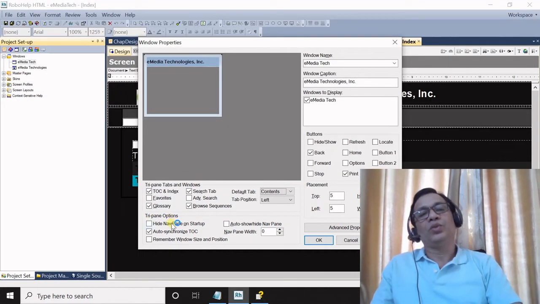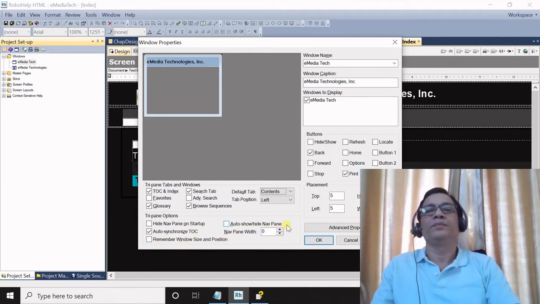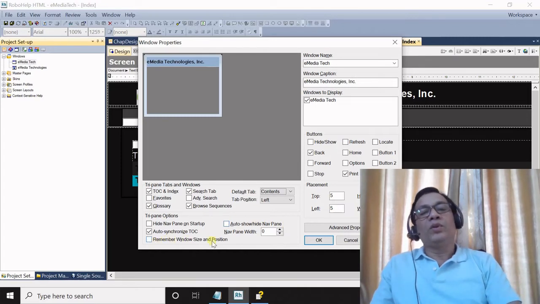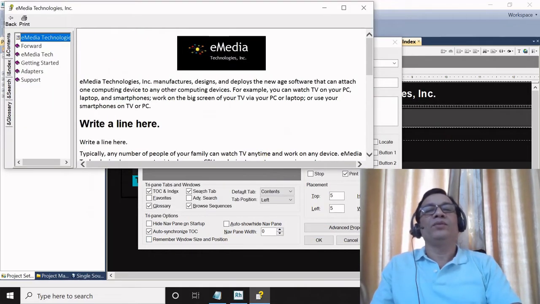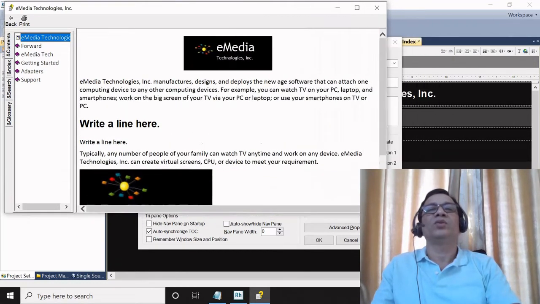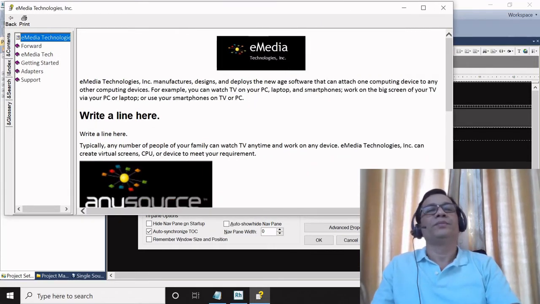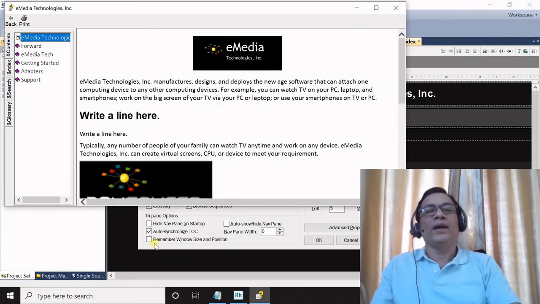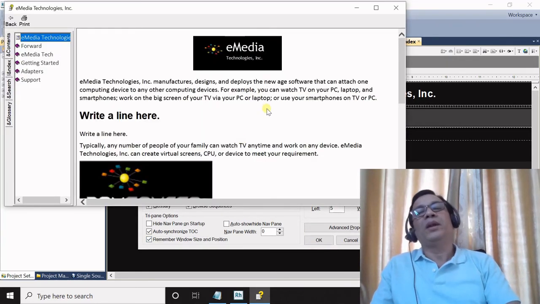Under navigation pane options, you have these many options like hide navigation pane on startup, auto synchronize TOC, and then remember window size and position, and then auto hide navigation pane. Remember window size is an option. If you select this option, then whatever the size of help you have, when you open your help, you can resize your help according to your requirement.